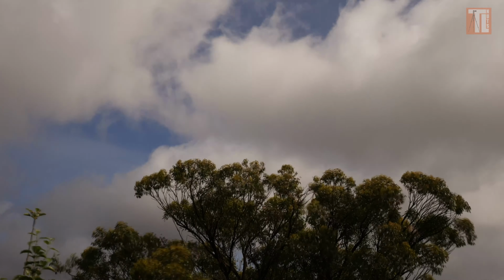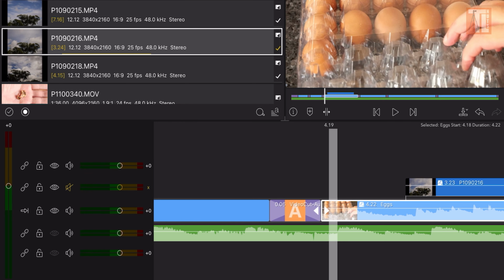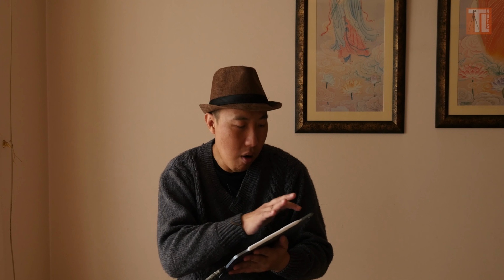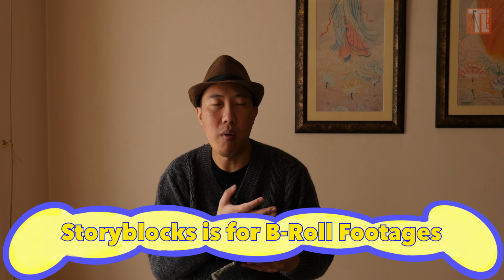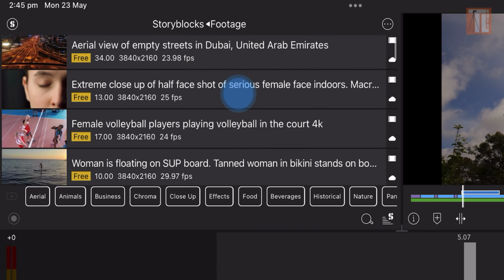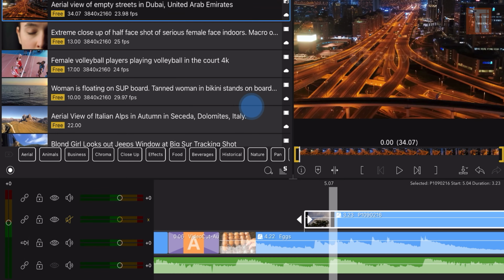But imagine the main track right here, okay, is an interview, or someone making a cake. I can show you this one right here, a cake. Let me do a search on Storyblocks for a cake. That's where you use Storyblocks for B-roll footage. All these are B-roll, so it's free in 4K as well. Okay, all these are free, so I can use this to complement my storytelling.